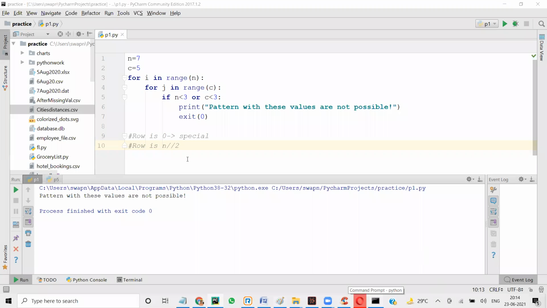So this is one special condition. When it is 0, you have to do something different, and when it is n by 2, you have to do something different. Else, it doesn't matter. For everything else, there is one condition. So let me see how we can get this right.